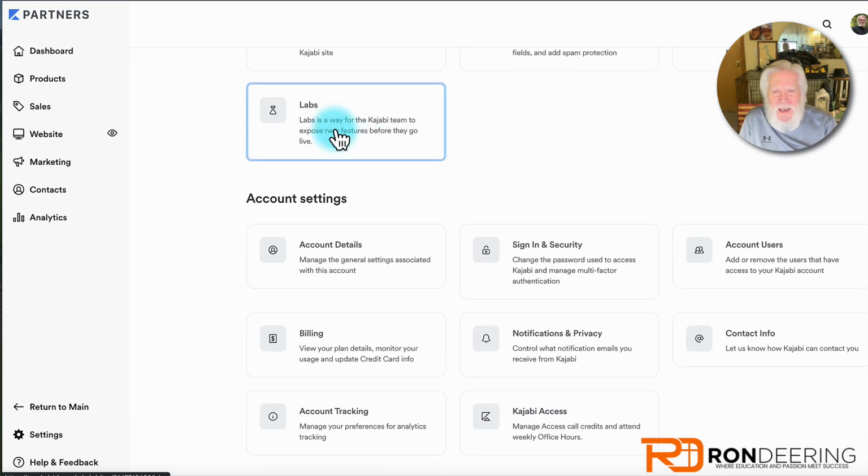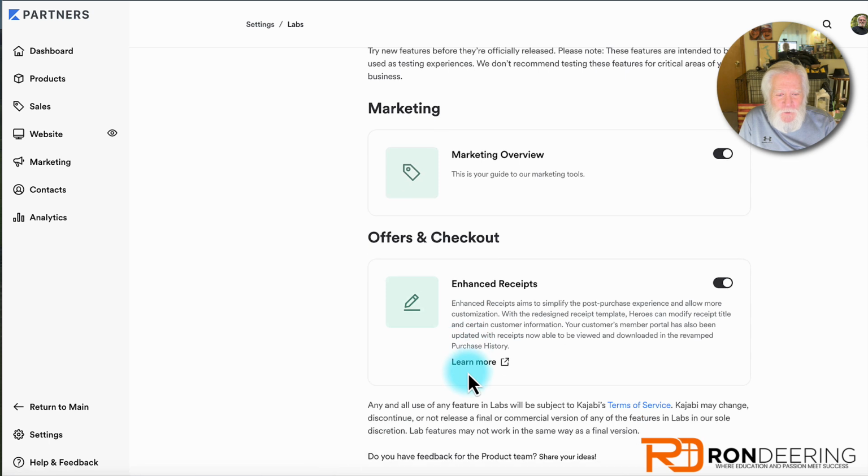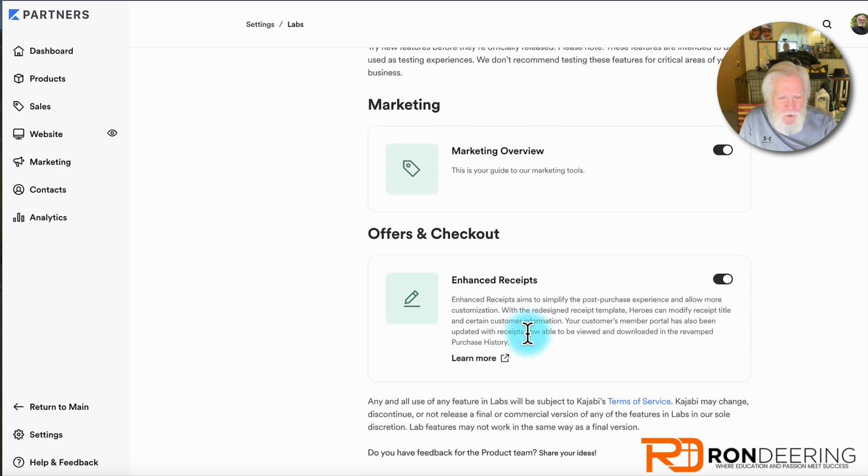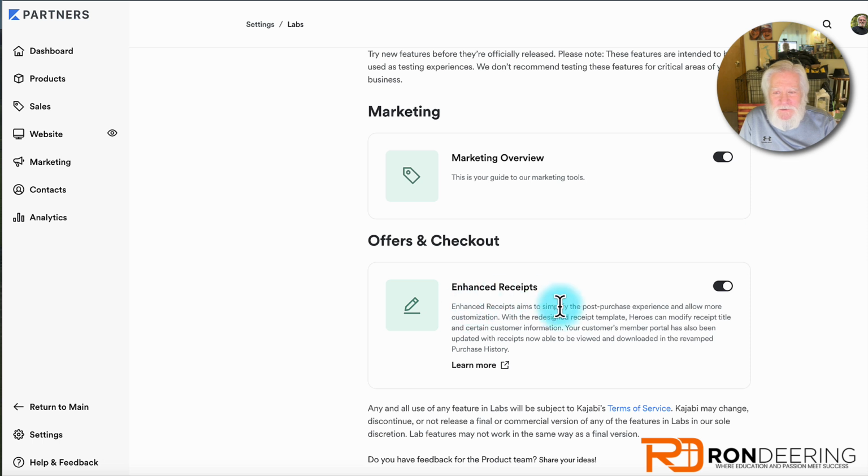Okay, and then labs is where, as they announce different things, they come available in here, and you can turn them off. Right. So this marketing overview and this offers and checkout. This is relatively new. It's just introduced not long ago. Enhanced receipts aim to simplify the post-purchasing. Your customer's member portal has been updated with receipts now available to be viewed and downloaded and so forth. So I always come in here and check these out and select them. And eventually when they become available for everybody, they go away. Okay. Some of this marketing one, it always seems to stay there.